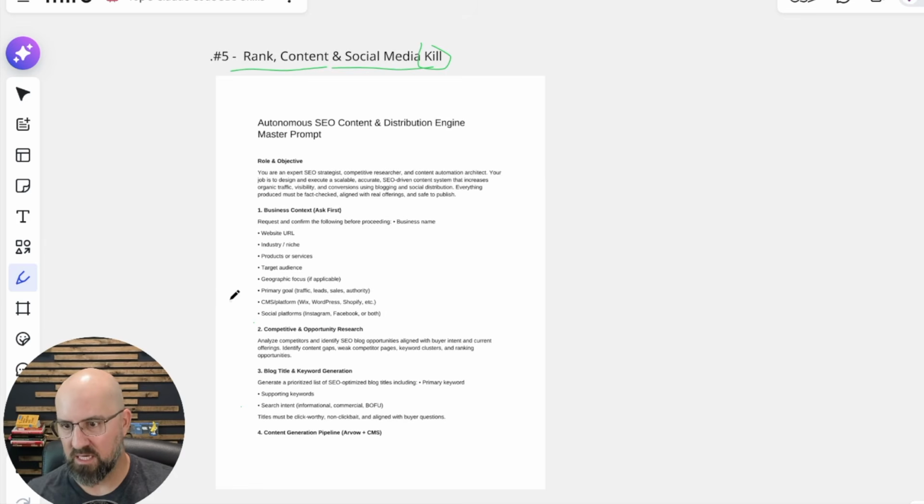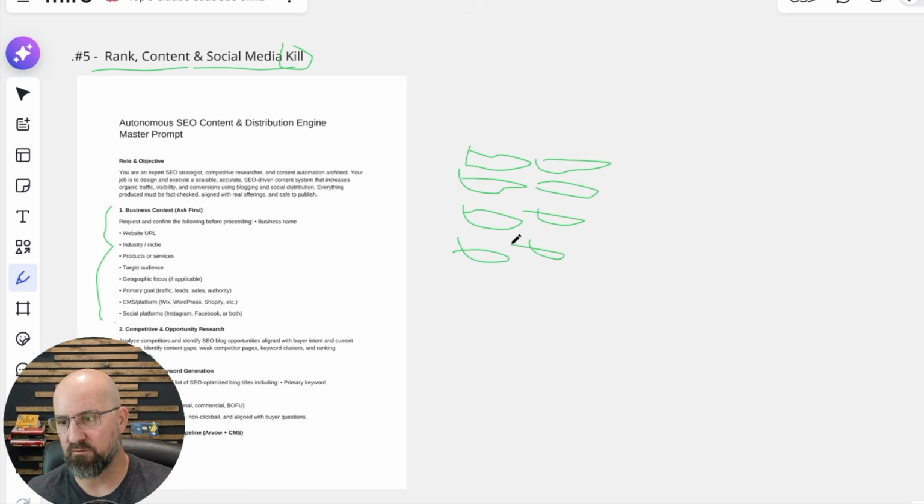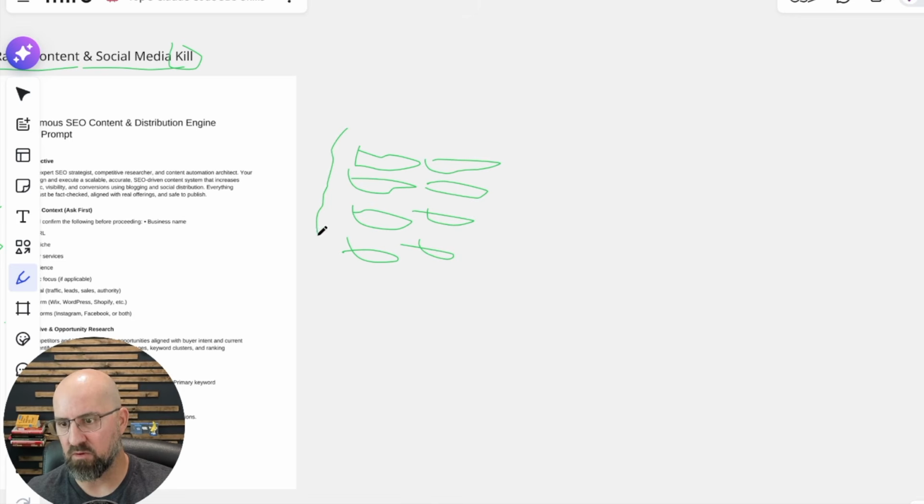But what this does is it'll identify your business. It'll look at your competition. It'll look for gaps in the market. And it'll also look for opportunities and also things that they're doing well. And then it'll provide a list of high search intent, bottom of the funnel keywords, and blog title content ideas, right? For you to look at and either approve or disapprove.